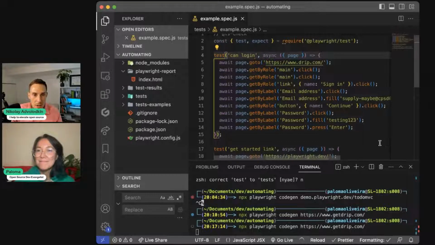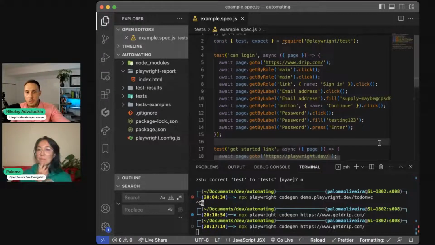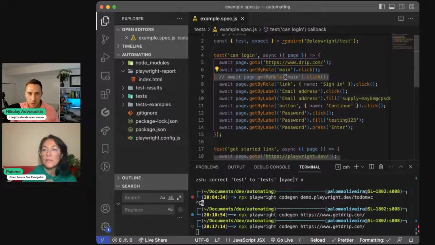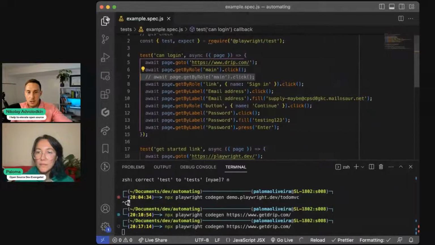Cool. And so it's interesting. You see on line 6 and 7, it clicks the main button 2 times. I think that's wrong. So you probably comment out line 7 just in case. I don't believe that you ever did any clicking twice of anything. Then you can see that line 8, it's getting the sign-in link and clicking it. Line 9, it's getting the email address field, clicking it, then filling it with your username. Then it's getting a button by the name of continue and clicking that. Line 12, it's getting the password field and clicking that, filling the password field, and then pressing enter.